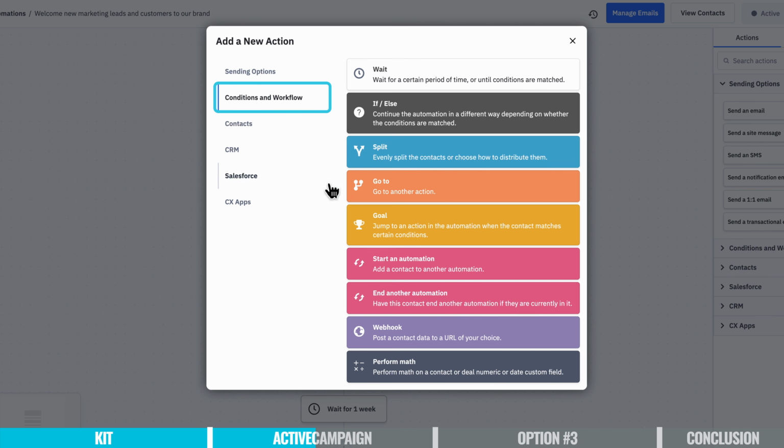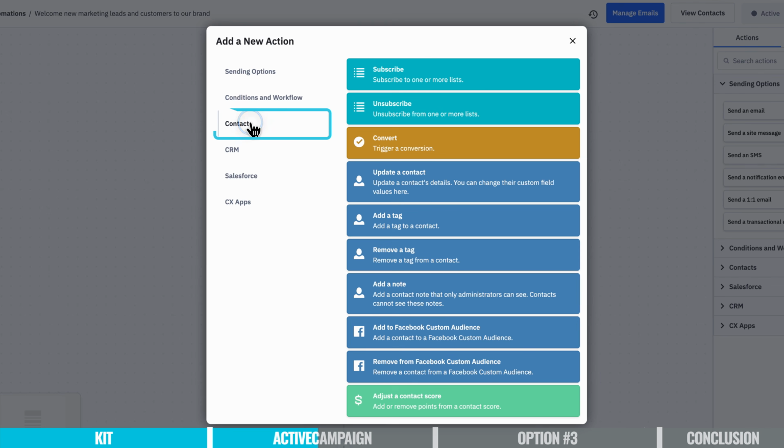Or from within this automation, we could trigger another automation or throw a webhook out, or we can even trigger a goal to pull someone out of an automation. And then down here under contacts, we can do things like add a tag, remove a tag. That stuff's fairly obvious. We can add to a Facebook custom audience.